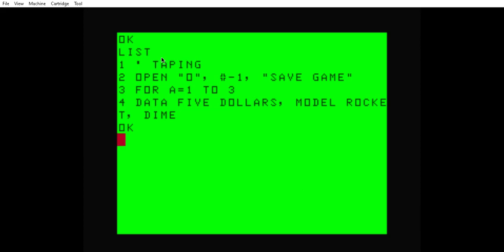Yes, we want to save the game. We're going to go to here. It's going to be a subroutine. Then we're going to read. This is going to be tricky. Now, when I did it in passwords, I used variables. I'm gonna say read item A.